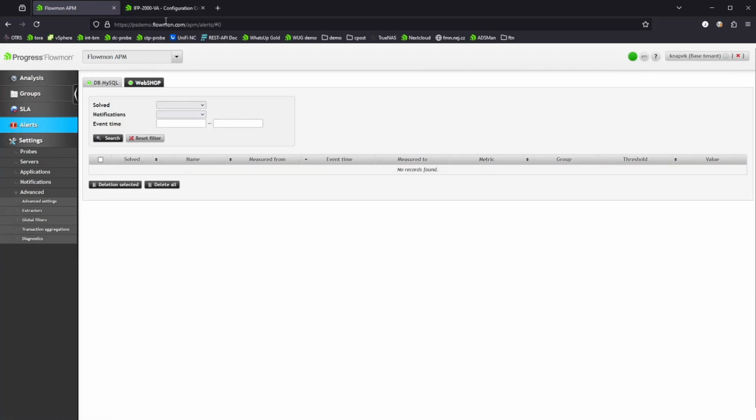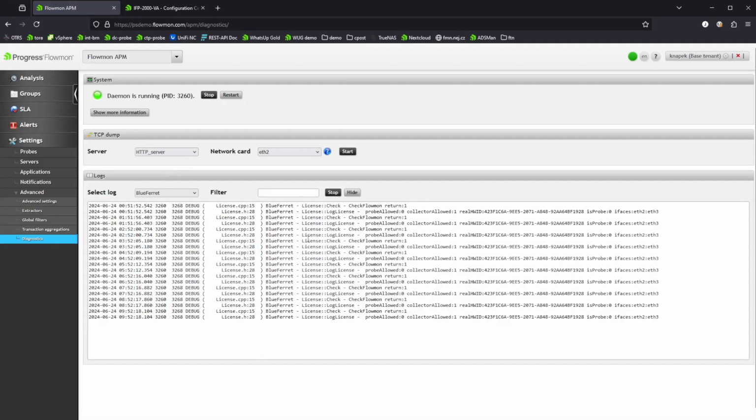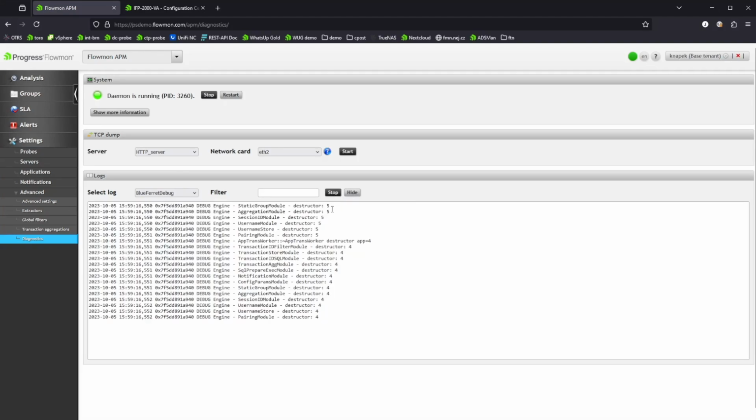So unfortunately, because the probe is external here, we won't see any related logs for application processing, because we can see only that the probe is checking the license. But if you look at the blue ferret or blue ferret debug logs in the probe, where you have like either local or you can check them in UI, then you can see what is running. You can just make sure this daemon is running, and the rest is actually, unfortunately, had to be troubleshot on the probe.